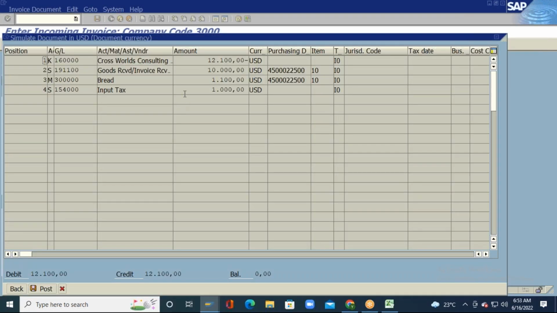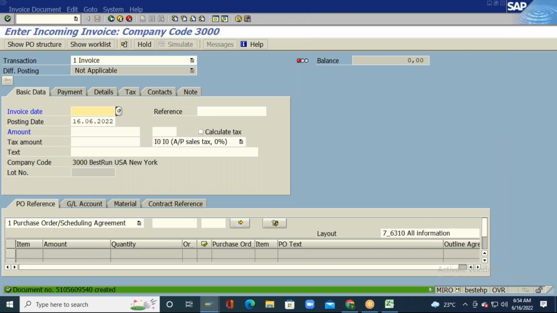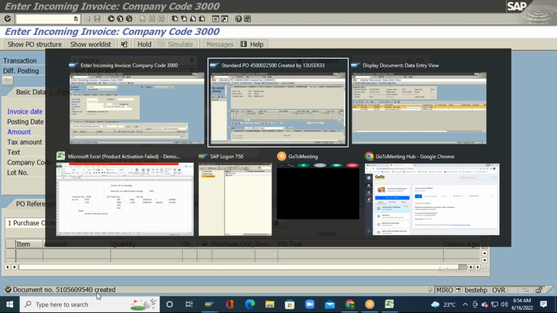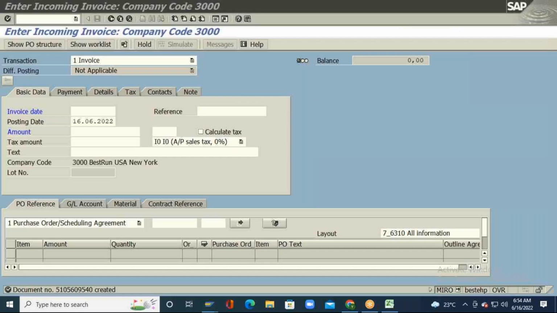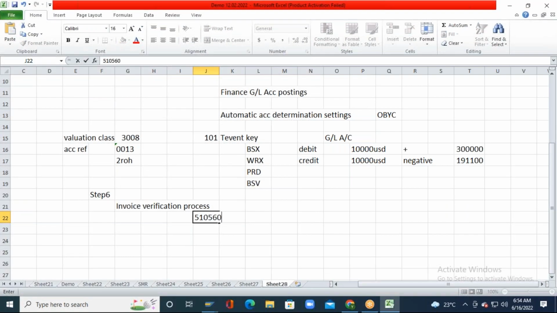And here the bread value is 10,000 rupees and you have a tax. One tax is 1,100 and the other tax is 1,000. So total is 10,000 plus 2,100, 12,100. You are going to pay this to the vendor, right? So let me try to post it. So I created an invoice document number, that is 510-560-9540.